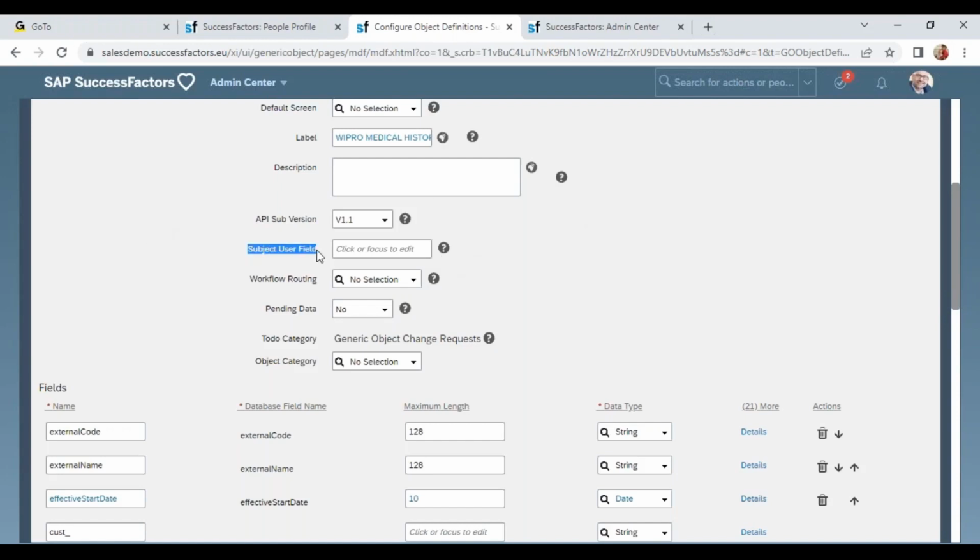Subject user field is very, very important when you're creating a portlet. When you're creating the portlet for employee profile, the subject user field, the first field, is external code, and the data type of this field is set as string. So if you want to use a portlet in manage data as an object, then this is fine. External code can be set as string.